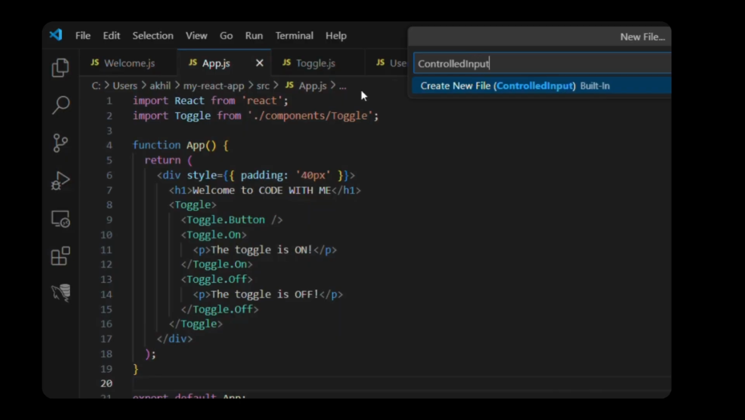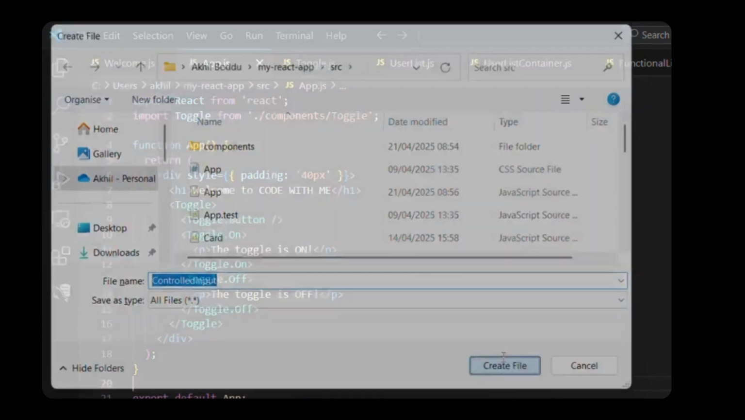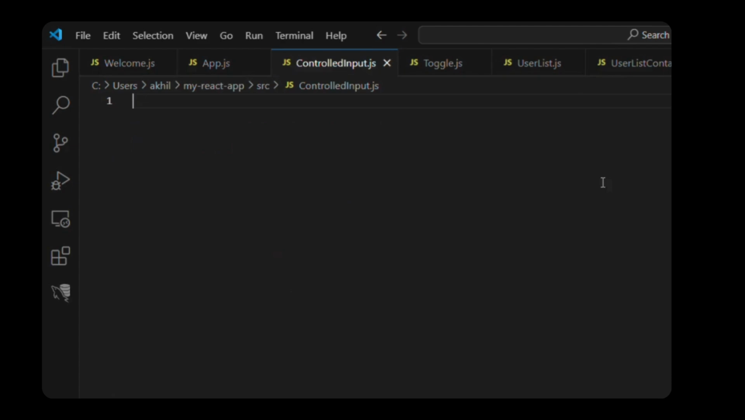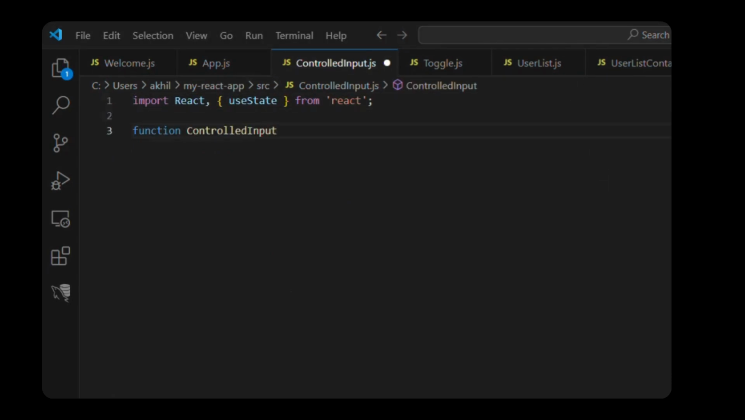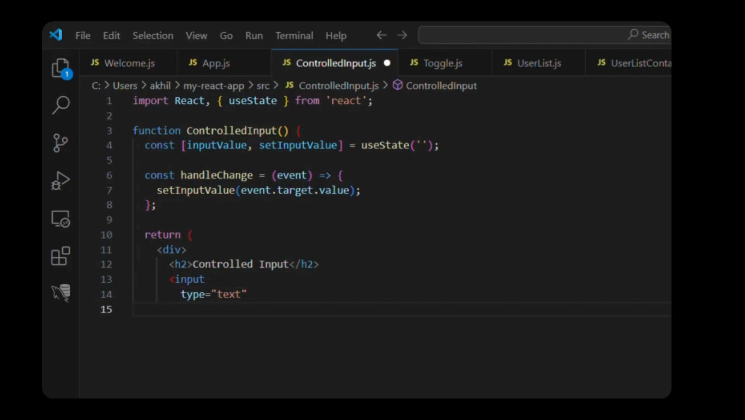First, create a new file inside your src/components folder called ControlledInput.js. Here's what we'll write in it. Import React, useState from React. Function ControlledInput: const [inputValue, setInputValue] = useState(''). const handleChange = (event) => setInputValue(event.target.value). Return div, h2 Controlled Input, input type="text" value={inputValue} onChange={handleChange}, p You typed: {inputValue}, close div. Export default ControlledInput.